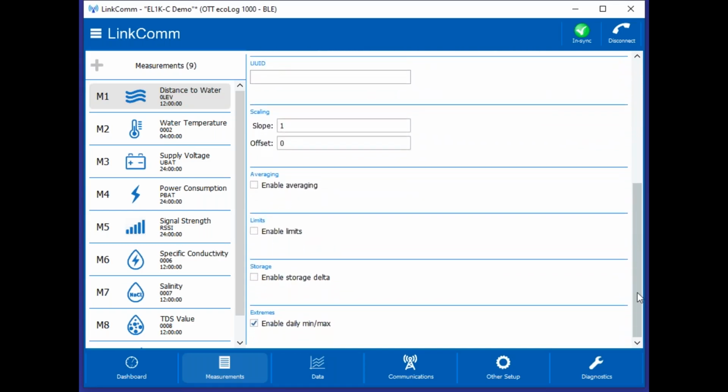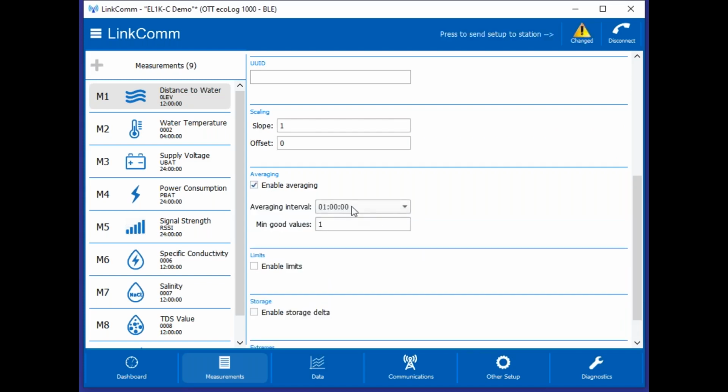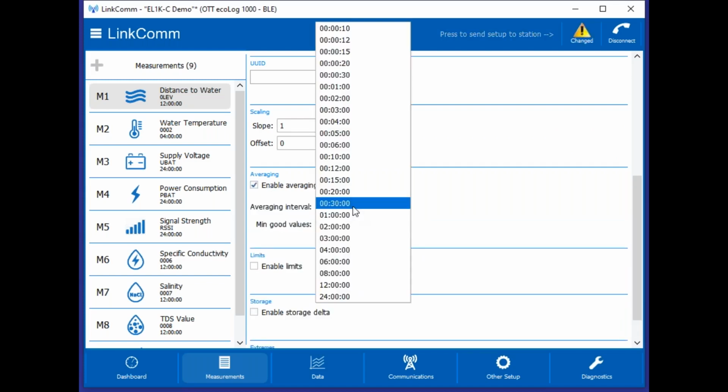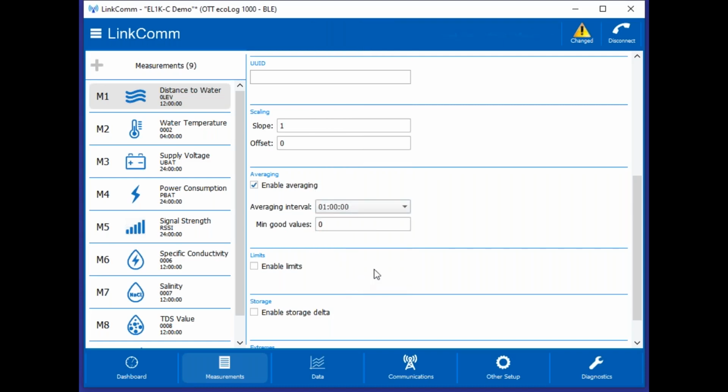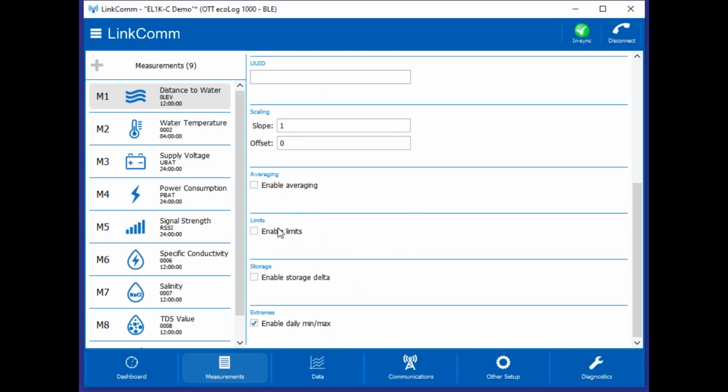Some other things of note here, I won't talk to everything. The manual does do a good job of explaining all of the details about the device. But you can enable averaging, so you can take a measurement, say every 1 hour, and average every 12 hours, just as an example, for the actual measurements you want to be stored and transmitted.